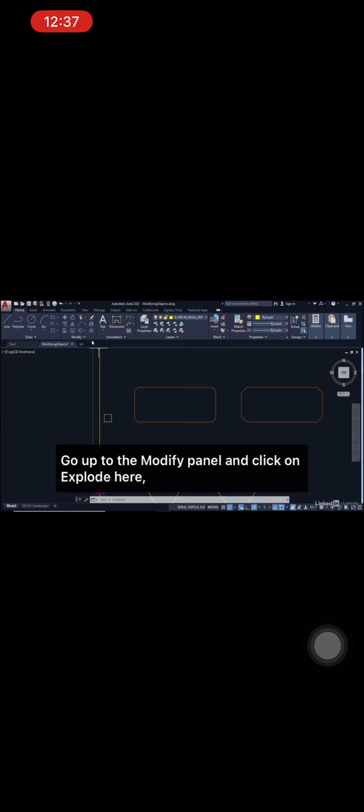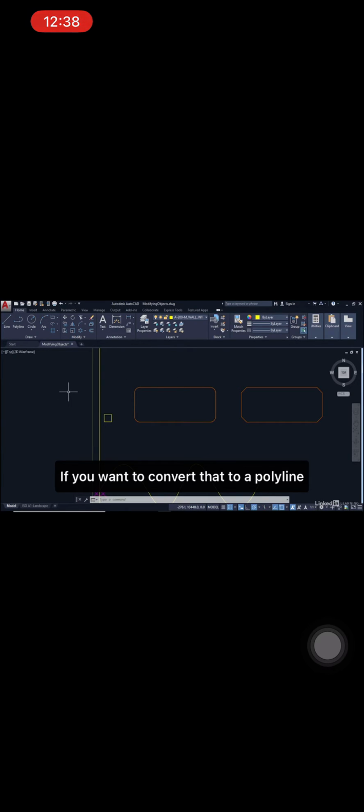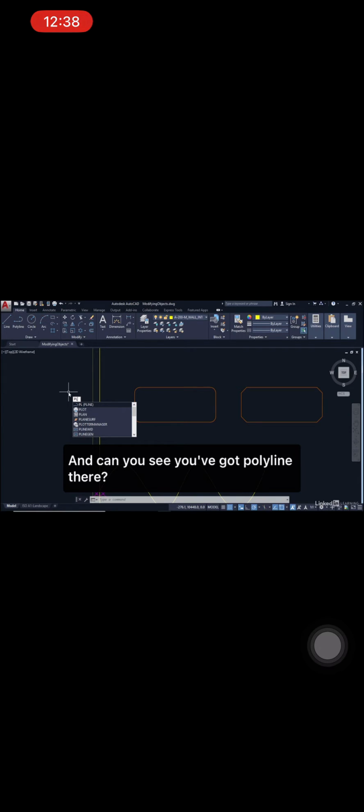Go up to the modify panel and click on explode here. Select your conference table and press enter to confirm. And what you've now done is you've exploded it to its original AutoCAD objects, arcs and lines. If you want to convert that to a polyline, you simply type PL. And can you see you've got polyline there?